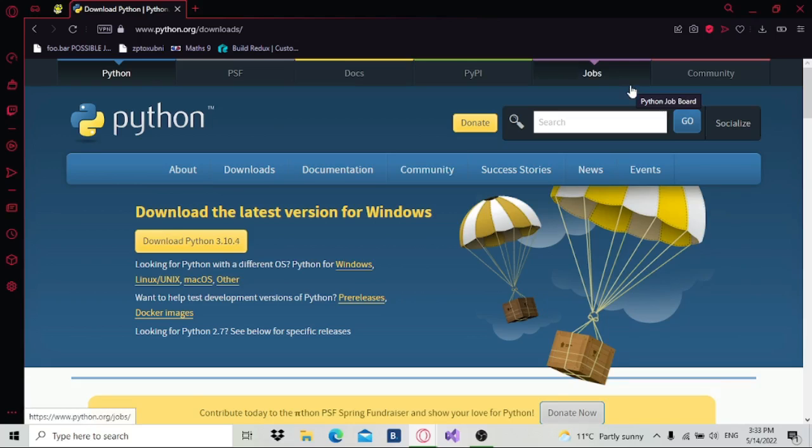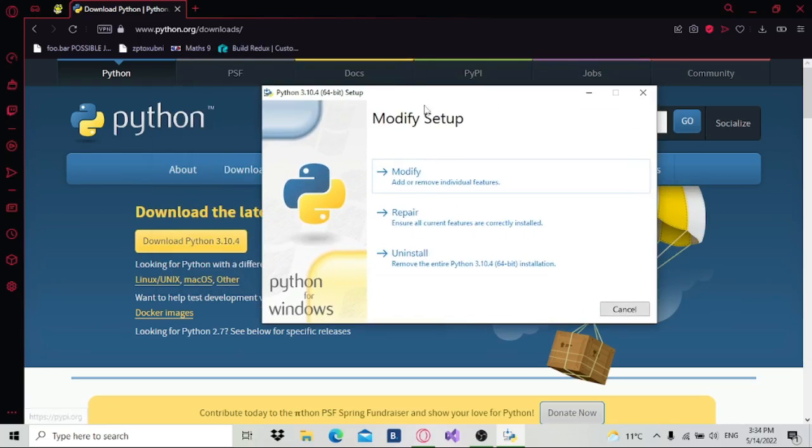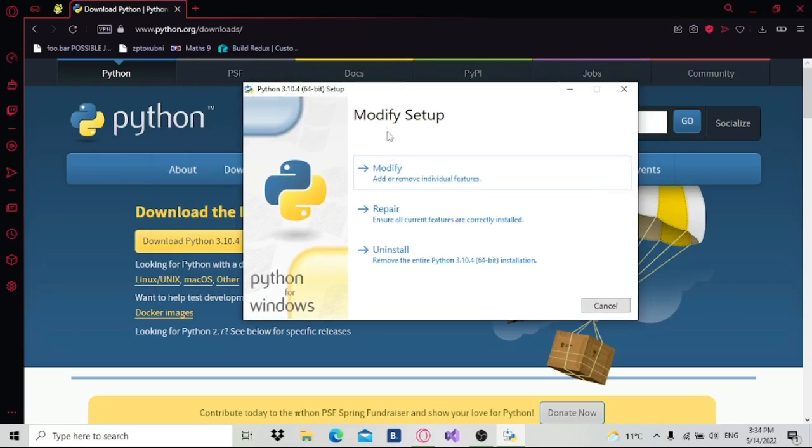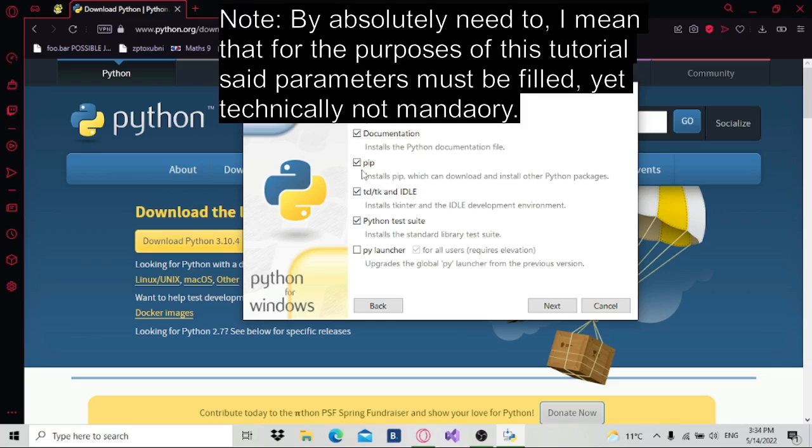Alright, now once that download has been completed, you're going to want to open up what you've just downloaded. It should bring you to this page here. Now, go to Modify. Now, if you're interested in learning Python, I'd recommend installing the documentation. It's not the greatest learning resource for people who are completely new to Python, but it's useful when you've known a bit and you just want to research something new. You absolutely need to have pip and tcl/tk and IDLE installed. These two absolutely have to be checked.